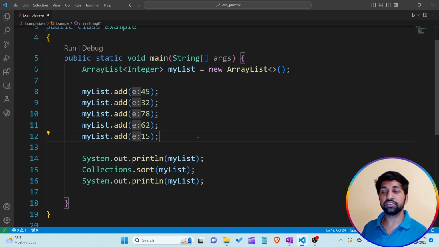But the notable point here is integer type or string type or any other type, whatever type I am providing in this particular ArrayList object, and I want to sort that, we are able to do that by calling the sort method. But what happens when I want to sort the objects of a student class?